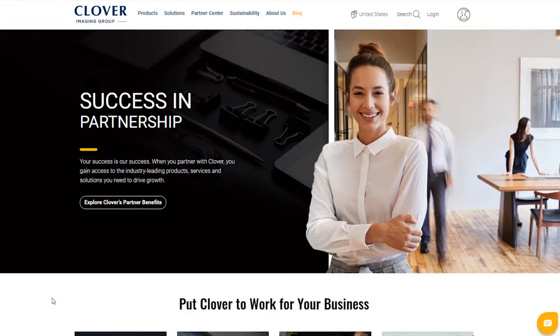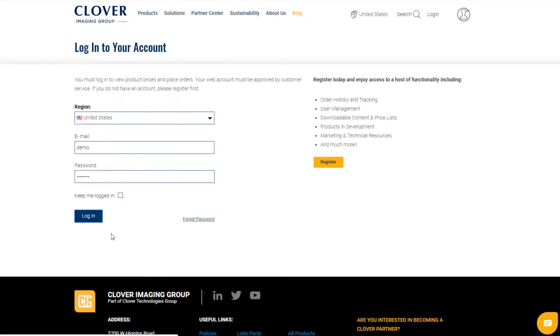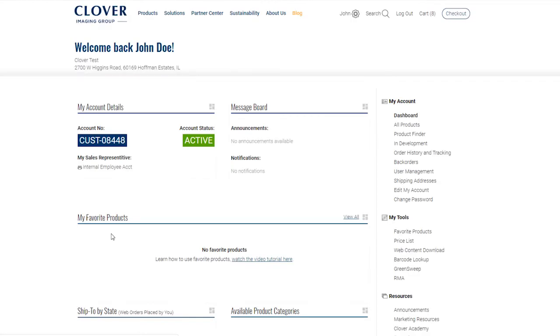Managing your registered Clover Imaging web user account is simple. First, you must be logged into your account. Once you are logged in, click on the Edit My Account link on the right-hand side.